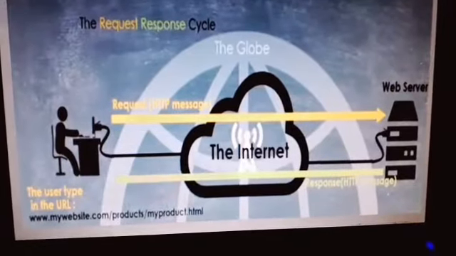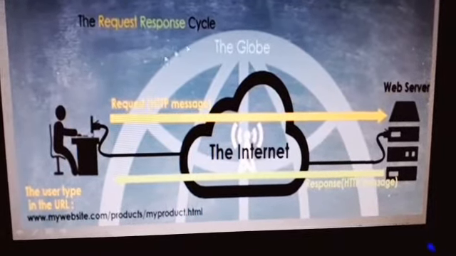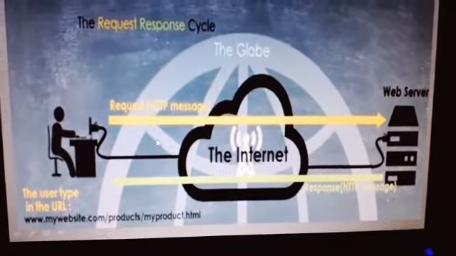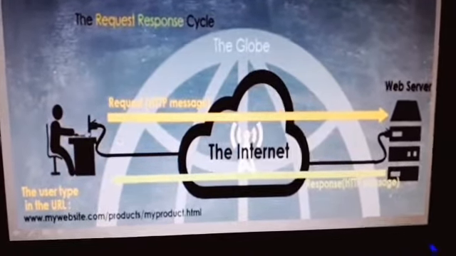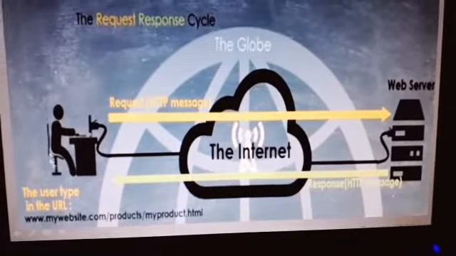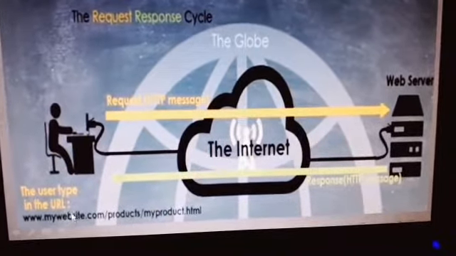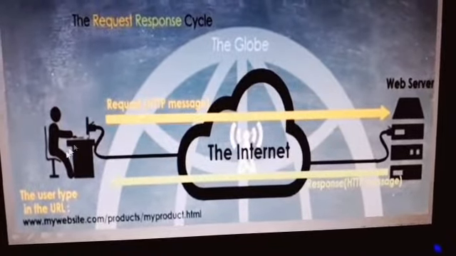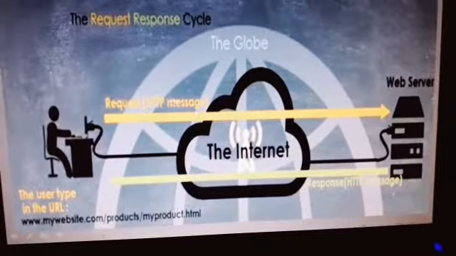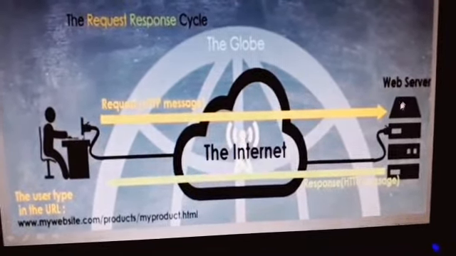Now here is our request response cycle. This diagram shows how HTTP works. On this side we have the client and here we have the server. As we have discussed, the user will send the request. He'll type something in his browser, look for this particular page, and that will go as a request, as an HTTP message, to the server.